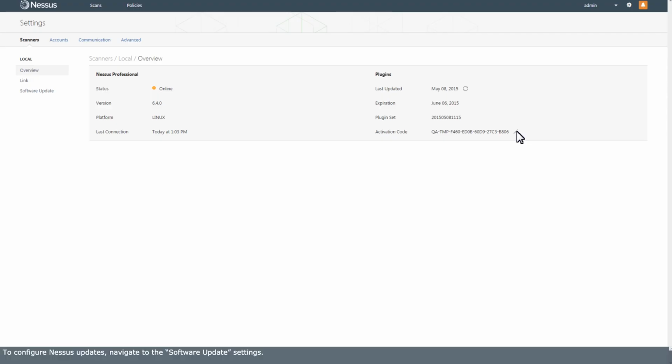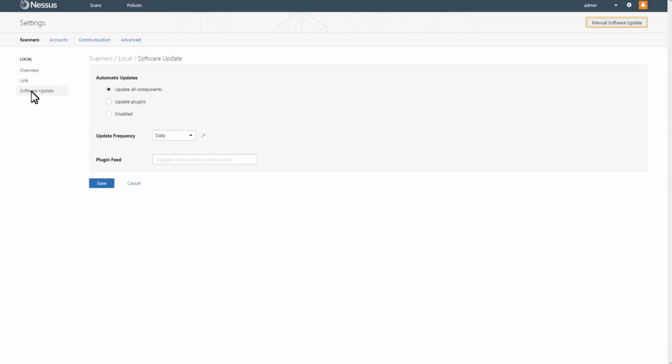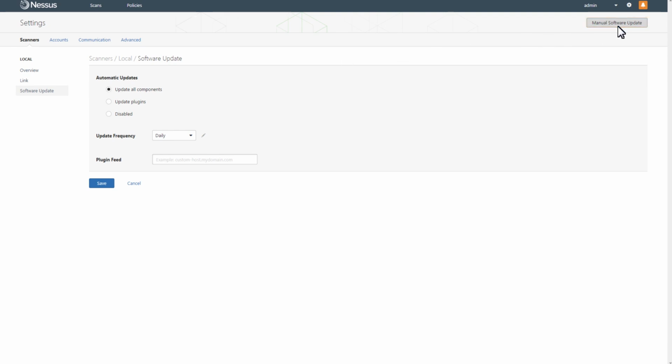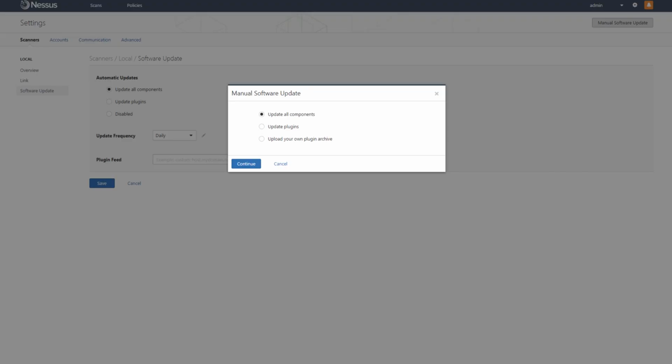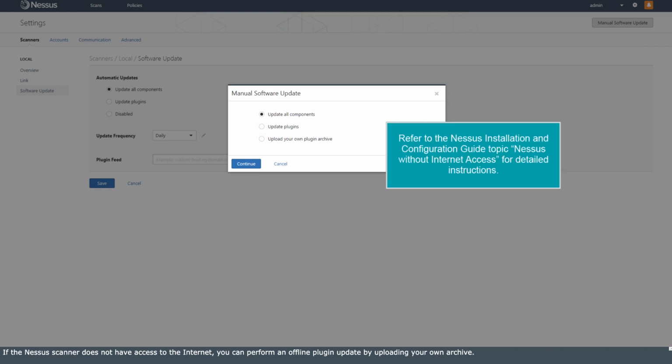To configure Nessus updates, navigate to the Software Update settings. Here you have the option to perform a manual update. If the Nessus scanner does not have access to the Internet, you can perform an offline plugin update by uploading your own archive. Please refer to the Nessus Installation and Configuration Guide topic, Nessus Without Internet Access, for detailed instructions on this process.